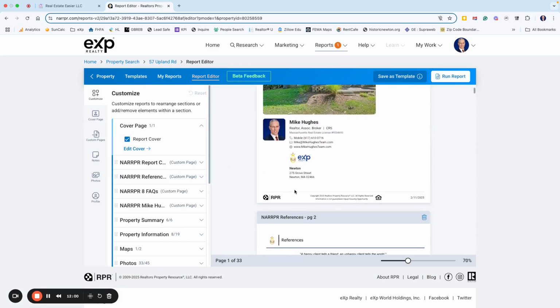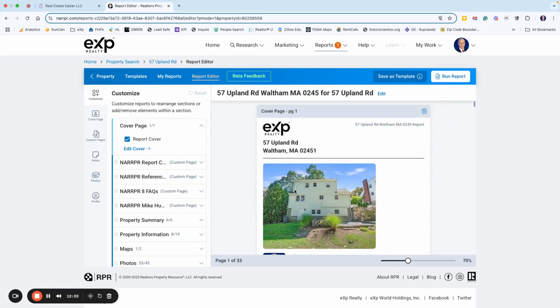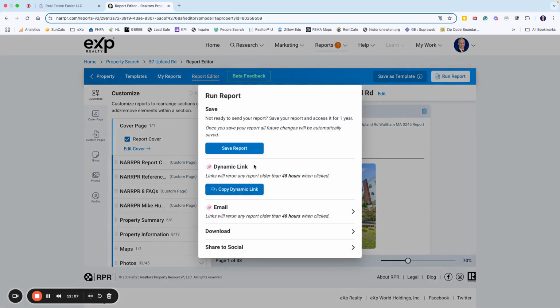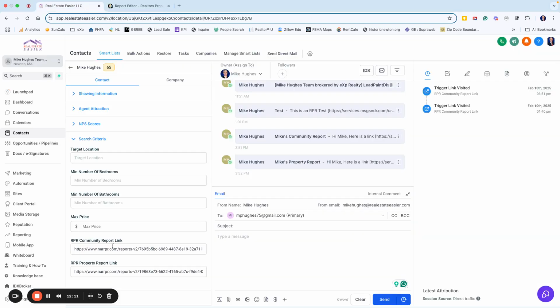Okay, so it's going to pull in all of the report information that you put together. We will run the report, get that dynamic link, paste it in the user's information, and the report will go out automatically to them every single, in this case, 45 days.